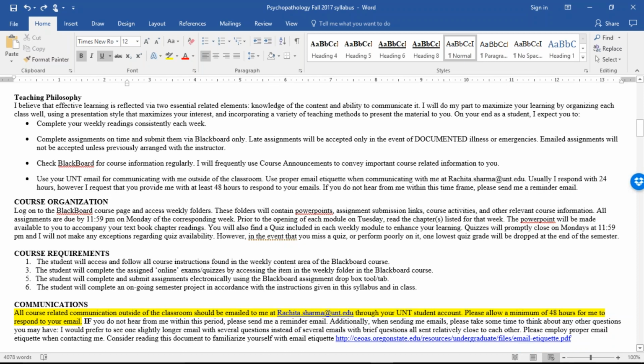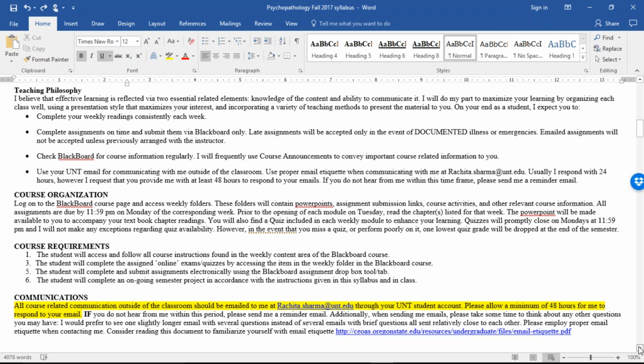When you send me an email, please use proper email etiquette. I usually respond within 24 hours. However, I do request that you provide me with at least 48 hours, especially on the weekends. If you do not hear from me within this time frame, please send me a reminder email. Usually, I'm very good with emails. However, sometimes other things take precedence, and I may not be able to reply back to you within a 24-hour period. Please just wait 48 hours and then email me again, unless it is a time-sensitive question, in which case you can certainly email me more than once during that period.